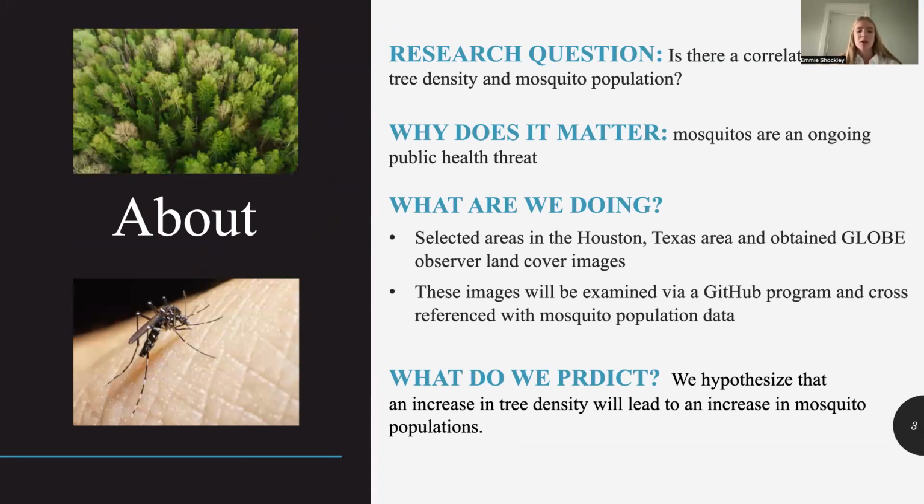Mosquitoes pose an ongoing global threat to public health, and it is essential to determine the conditions where mosquitoes thrive. The aim of this project was to identify the effects of tree density on mosquito populations using Houston, Texas as a case study. Houston's subtropical climate and the city's large population of disease-carrying mosquitoes make Houston an ideal climate for mosquito breeding and the spread of vector-borne illness.